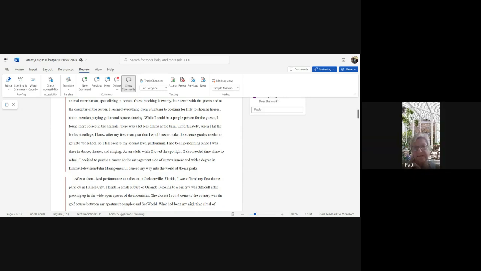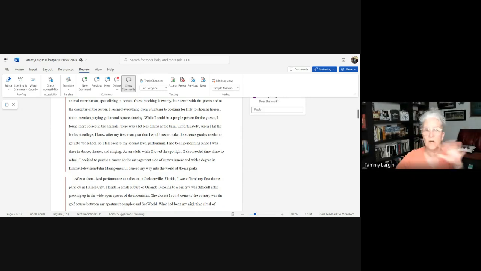So you need both simple markup and all markup, because there might be a time when you've deleted a whole paragraph and you're like, you know what? I really need that sentence. And so you'll go back and highlight it and copy it and paste it someplace else, and you'll have to tell it to unmark it. Okay.